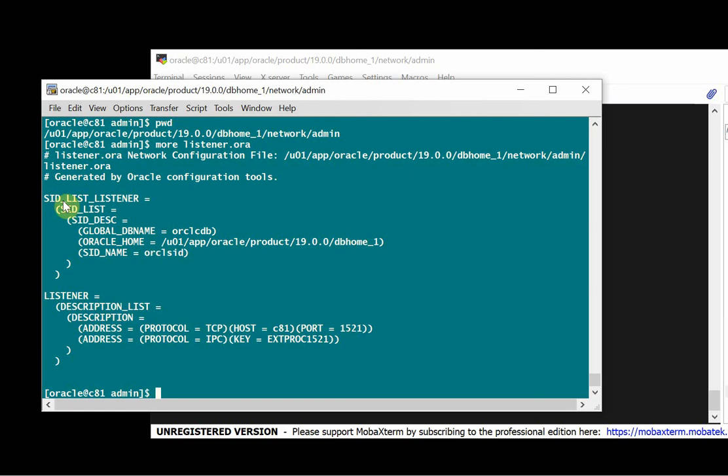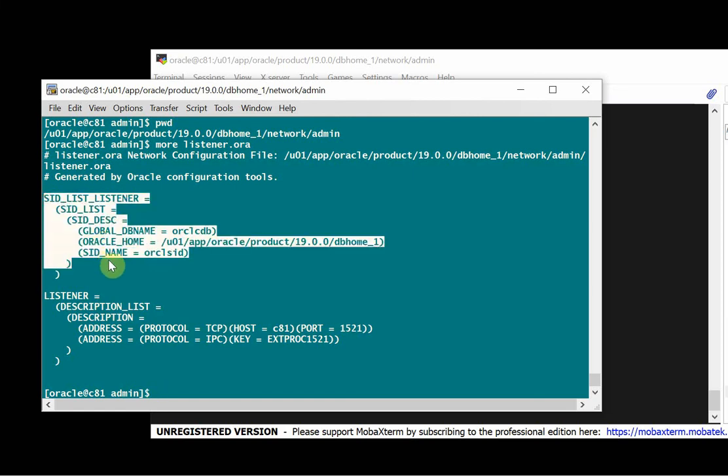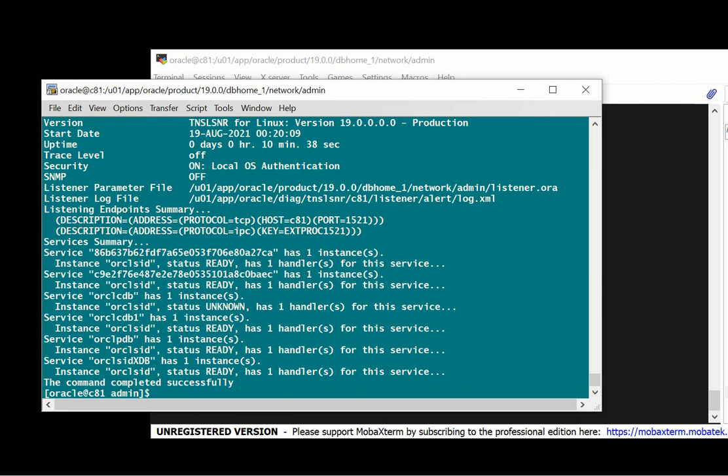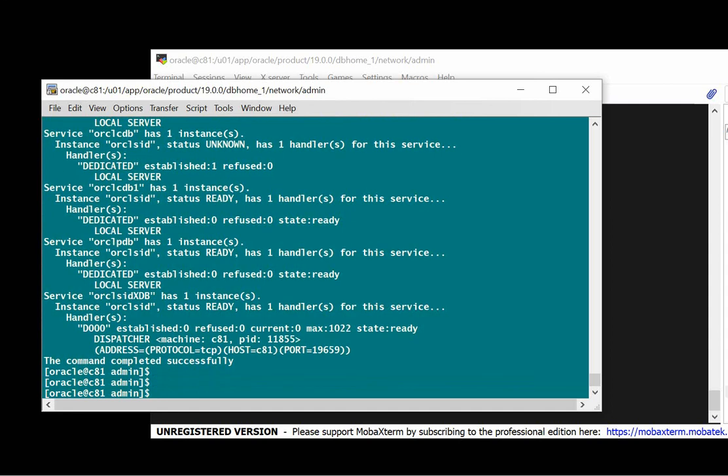This is where the SID is listened to by the listener. So you see the global name, ORCLDB, this is your database name. This is the SID, okay? So we can see the listener status. So that is the listener status. These are the services. You can also check the services to see what services are running, okay?